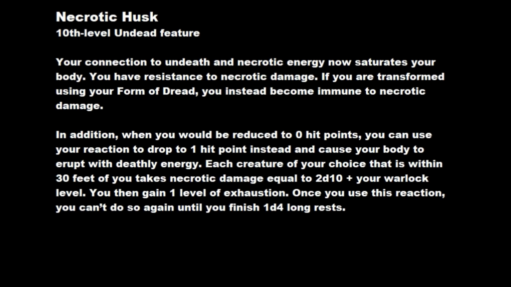Secondly, when we would be reduced to 0 hit points, we can use our reaction to drop to 1 hit point instead, and we can inflict some damage to enemies within 30 feet, probably a bit over 20 damage, and we gain a level of exhaustion. When we do this, we can't do it again for a d4 in long rests. So there's a few things here. First, dropping to 1 hit point is hardly unique. We see this with other subclass features, as well as with racial features or spell features.